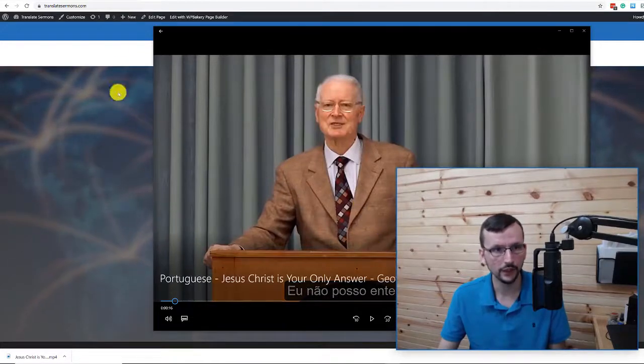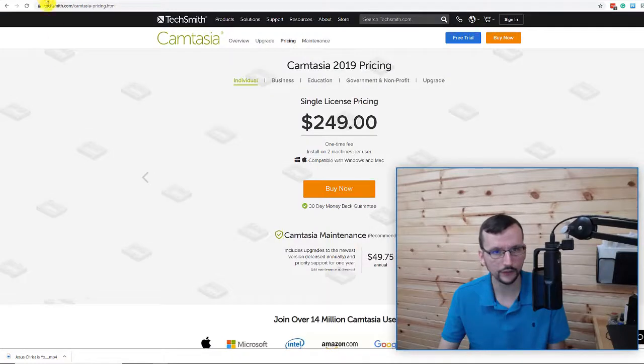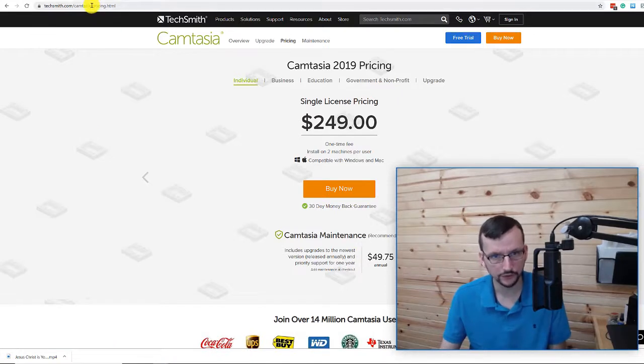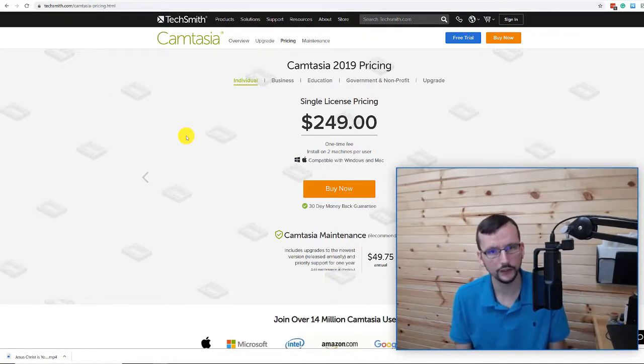Now Camtasia, obviously, it costs. I upgraded an old version that I had for just $99. But if you go to TechSmith in 2019, it costs you $249. And so for most people, this is not going to be the method that they're going to use. But since I'm doing it constantly, that is well worth the price.